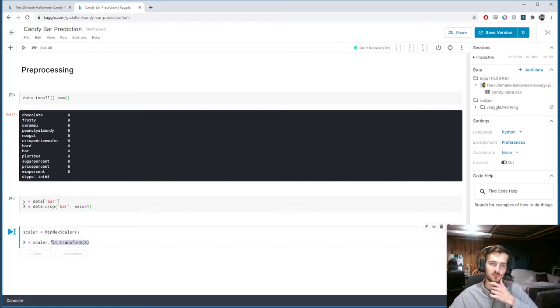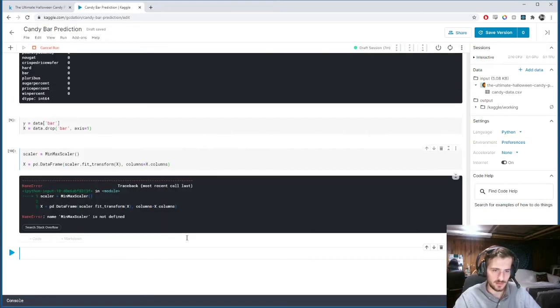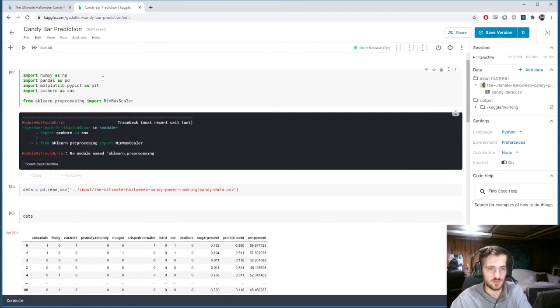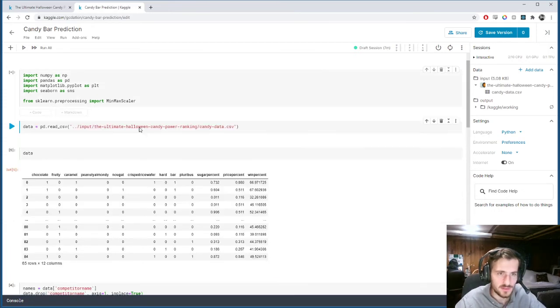However, fit transform returns a NumPy array, and I want it as a pandas data frame, so I'm going to turn it back into a data frame and keep the columns as they were. Run that. Oh, I misspelled this. Two S's. Okay.